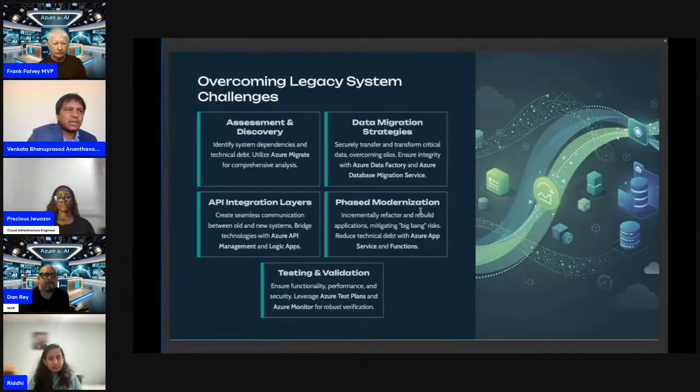One more thing is high maintenance cost. Maintaining aging hardware and software increases operational expenses and technical debt. Transitioning to managed cloud services reduces this maintenance overhead and enables teams to focus on innovation rather than system upkeep. And the next one is security and compliance risks. Here, legacy systems may lack modern security controls and encryption standards. Upgrading to a contemporary architecture strengthens cybersecurity posture and ensures compliance with evolving regulatory requirements.